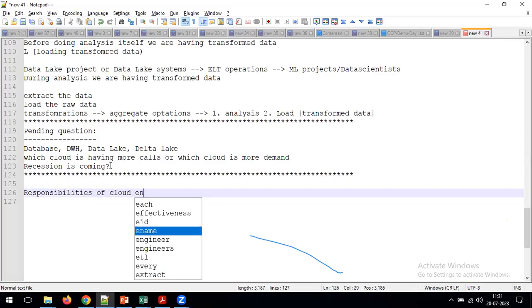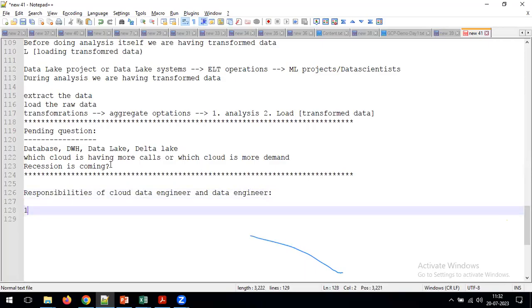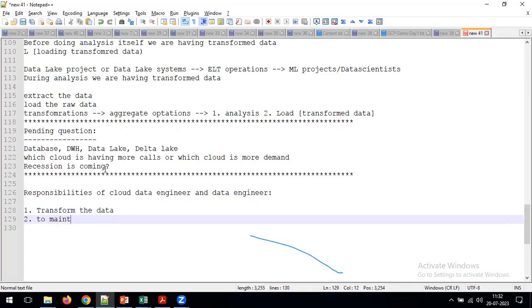Transformation. Very good. Handling the data in an organized way, that is nothing but transformation. Yeah, correct. In simple words, we can say transformation. Transform the data. To maintain pipeline. Very good. So the second one, we need to maintain pipeline.